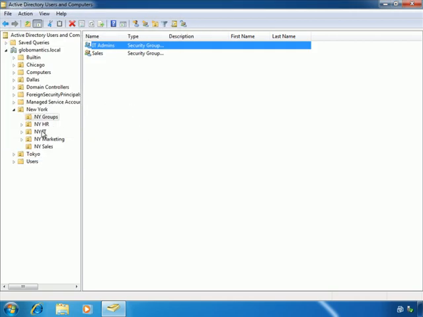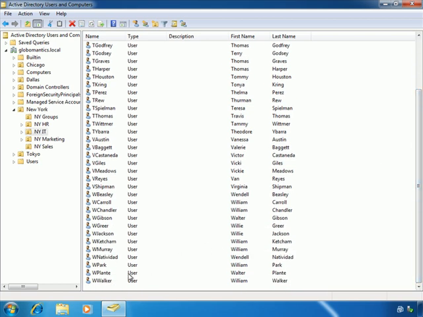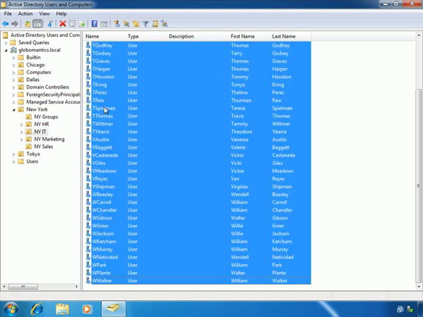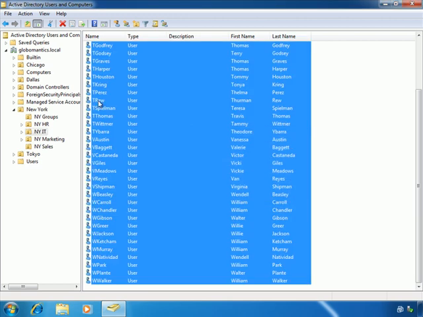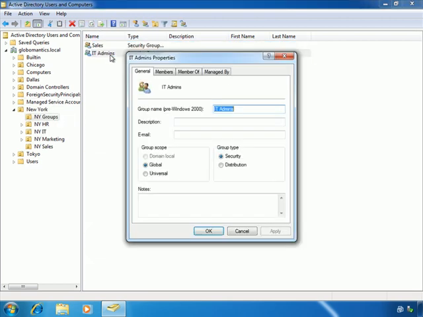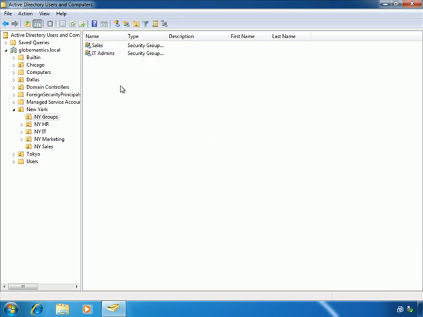And if I go to New York IT, you'll see here that I'm going to click the first one, scroll down, hold down the Shift key, and click the end to highlight them all. If I right click and say add to group, IT admins, check names, there we go. So these users are all now a part of this group. If I go into this group, members, there we go. Got a bunch of people in there. The reason I did that is because I want to set up a fine-grained password policy that makes it so the IT admins must have stronger password complexity than what the rest of the users have.